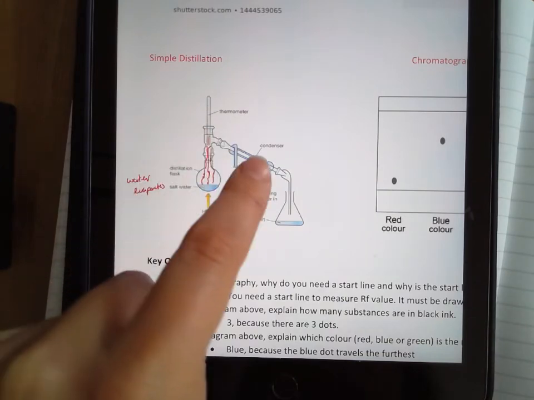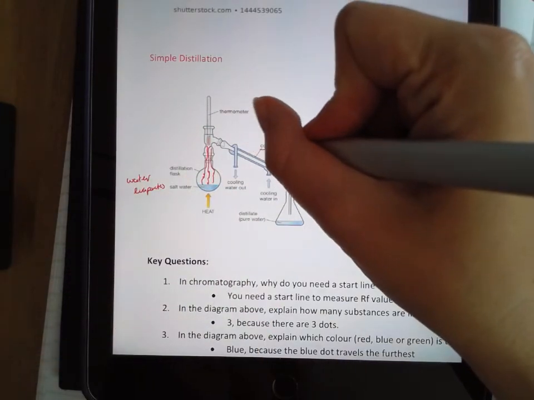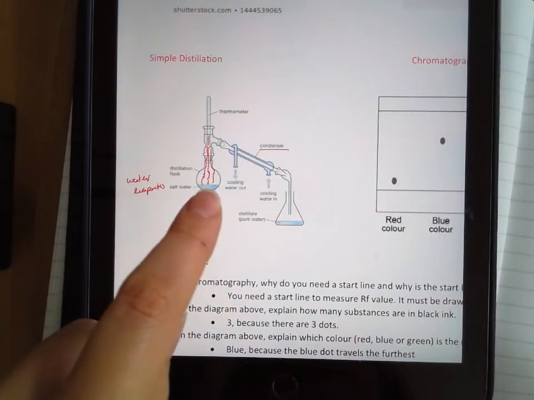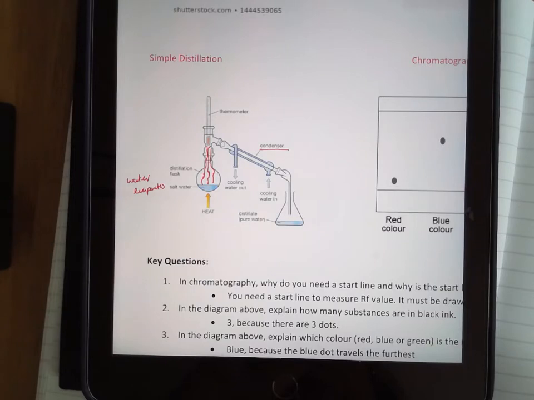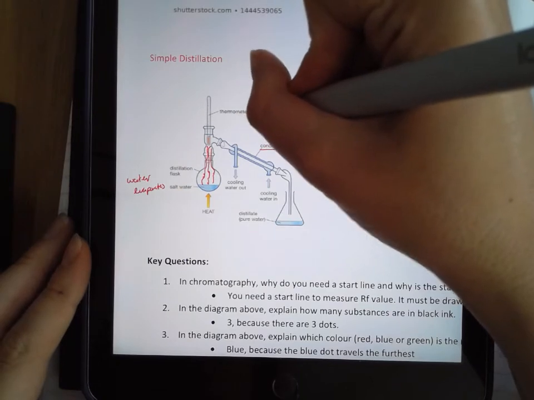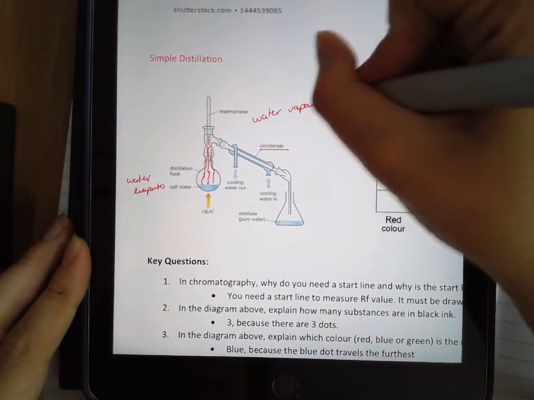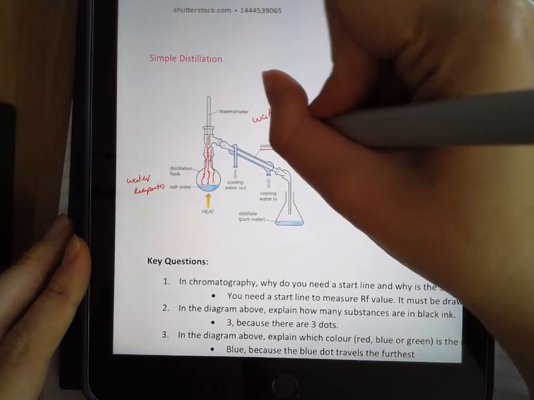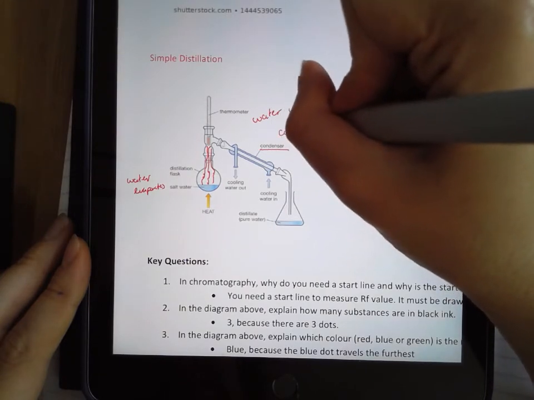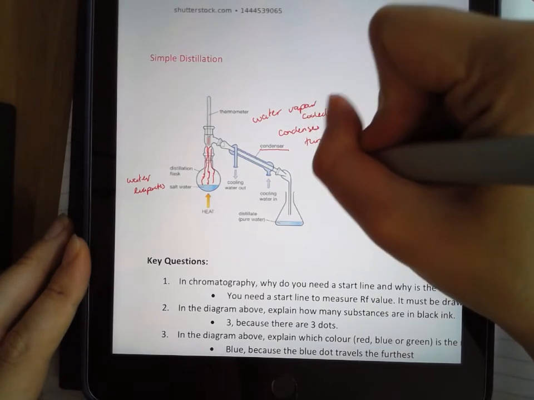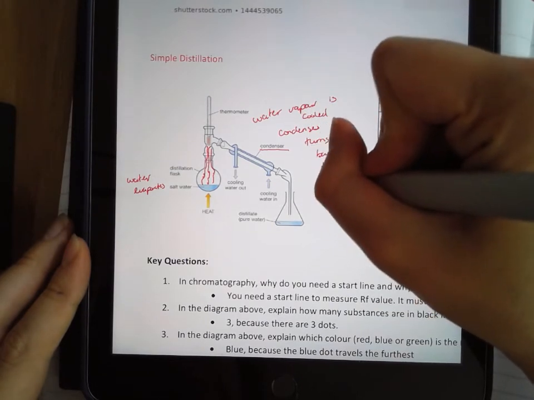And when it gets into this part, which is called the condenser, the water vapor cools down. And when the water vapor cools down, it condenses and turns back into a liquid. So I'm going to write: water vapor is cooled, then it condenses and turns back to a liquid.